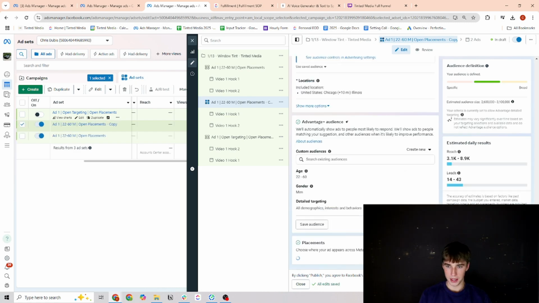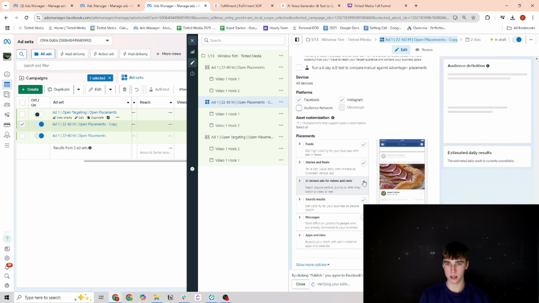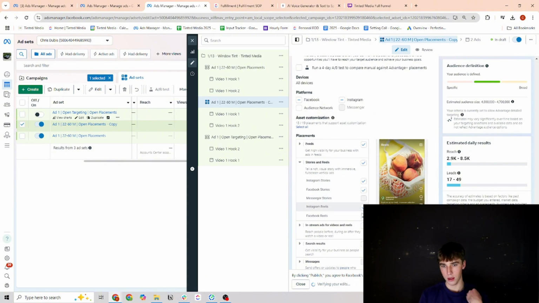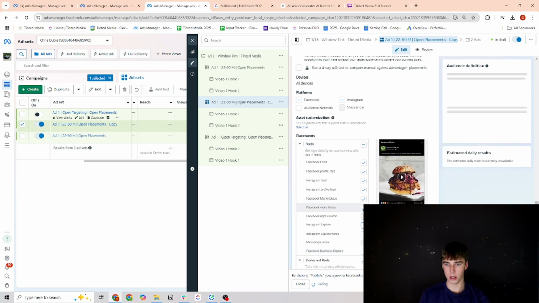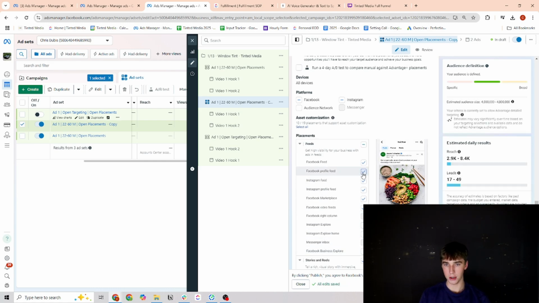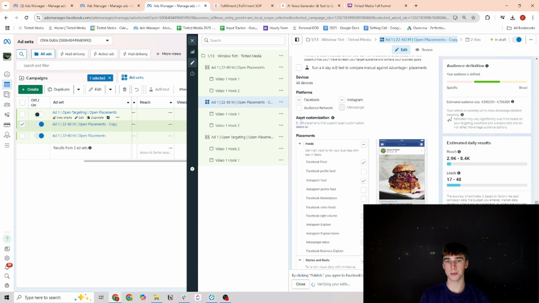So we're going to go into here, click on edit placements, manual placements, uncheck this, uncheck these 2, drop this down, make sure that this is only on stories and reels, and then drop this down, uncheck, uncheck, uncheck, Instagram profile feed off, video feeds off. So all we have now is these 6 placements. That's kind of how you know you've done it. And then we're going to publish that.